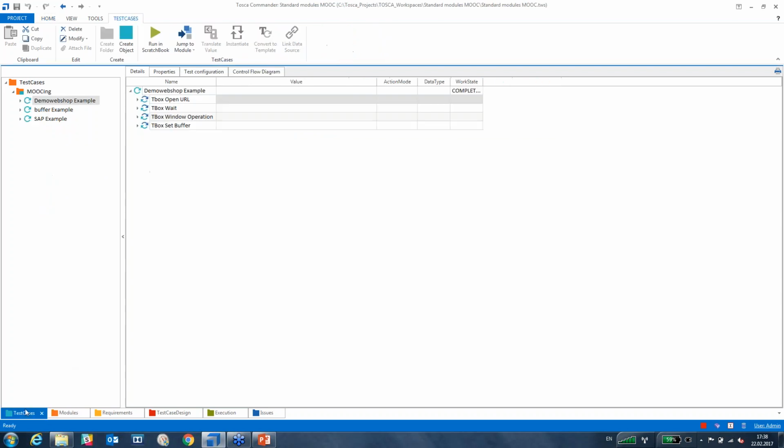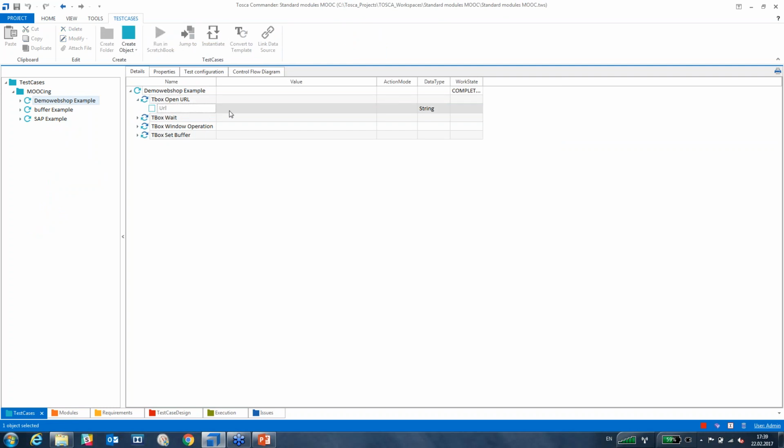So in the URL, I'm going to switch to my test case. And in the Tbox OpenURL, you can see I have the URL here. I'm going to choose to type in our demo web shop.